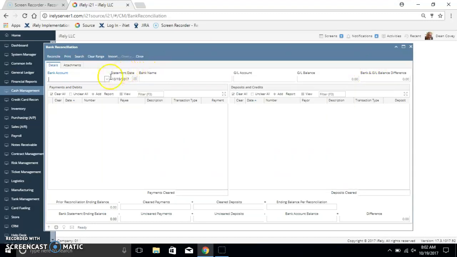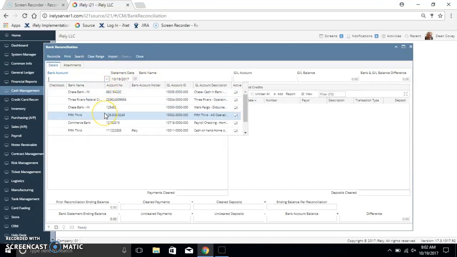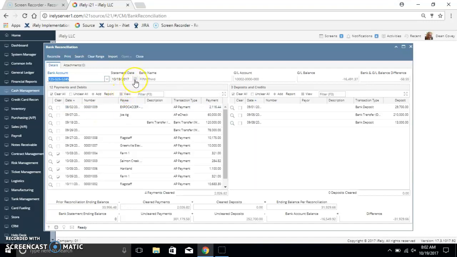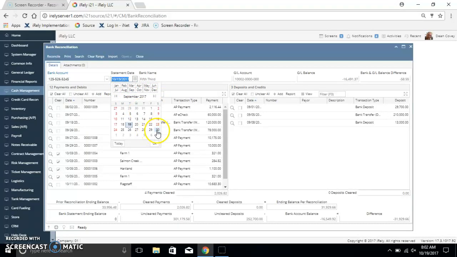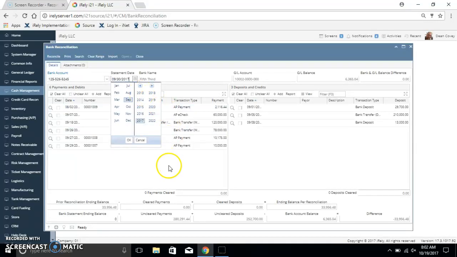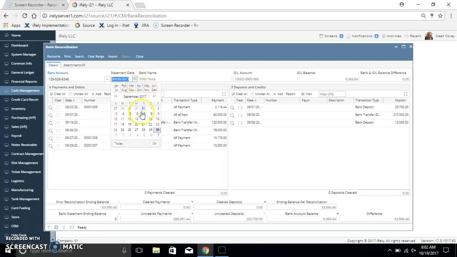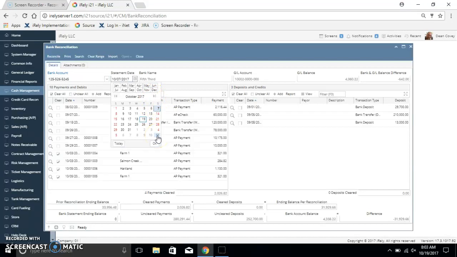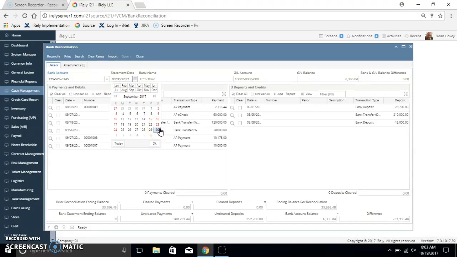So let's get started on this one. So I have my bank statement that I printed off from the web. Pick my bank account, and then I want to reconcile this for the month of September. Now, just so if you notice here, if you pick October, some October transactions will show up, but we're not interested in those for this reconciliation. We just want to reconcile the month of September.